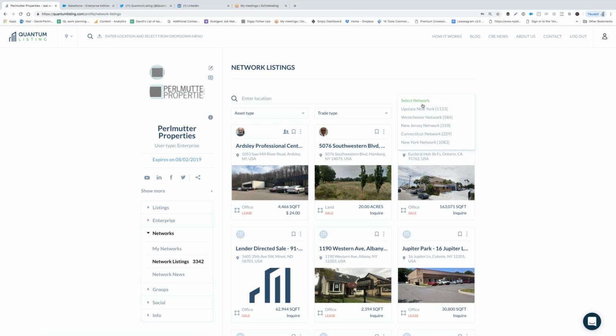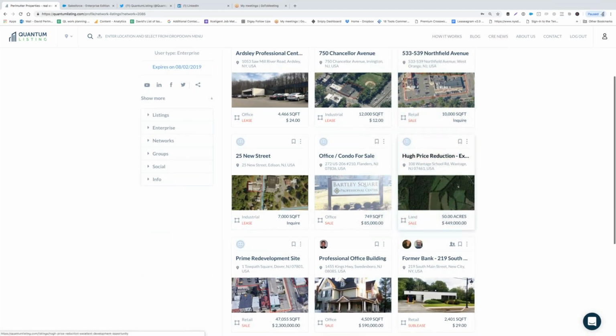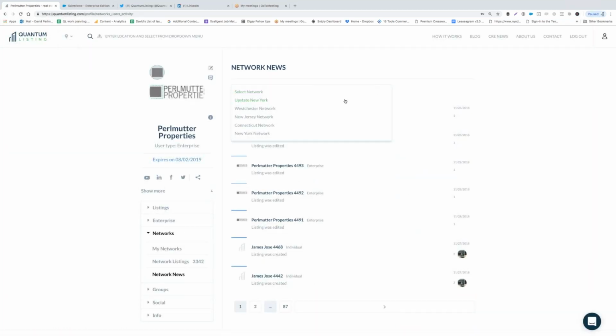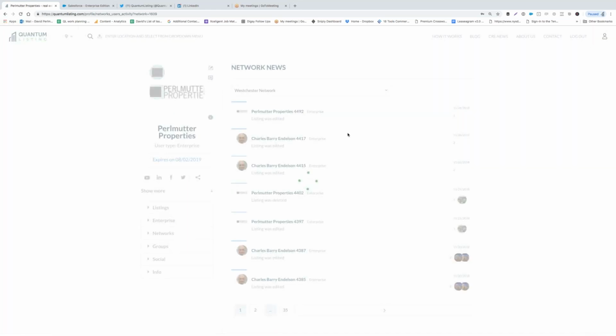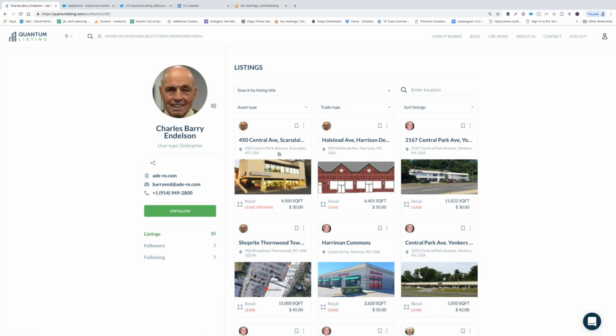And if you're in multiple networks like I am, you can drill down to one individual network and see those listings. And there's ways to narrow the search here, just as there is in the main search bar. And we've got network news, which is a cool way to see what the latest changes are in your network. So if you see that Barry Endelson has been busy editing his listings, you might want to jump over to Barry's profile and check out what he's been doing over there.